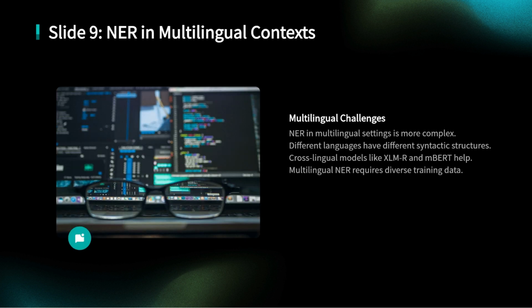NER in multilingual settings presents unique challenges. Different languages have varying syntax and structures, which can impact the ability of a NER system to correctly classify entities. For example, while English uses spaces between words, languages like Chinese or Japanese do not, requiring different tokenization and parsing techniques. Cross-lingual models, such as XLM-R, cross-lingual model, and mBERT, multilingual BERT, are pre-trained on multiple languages and can be fine-tuned for NER in any of those languages.